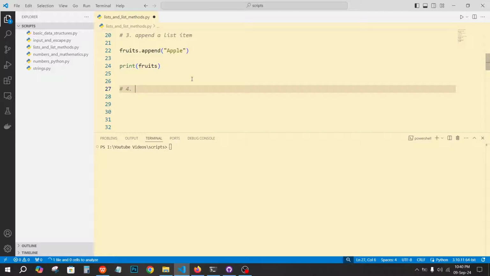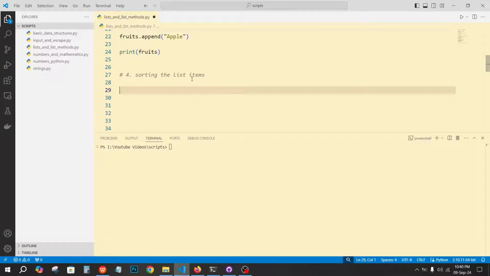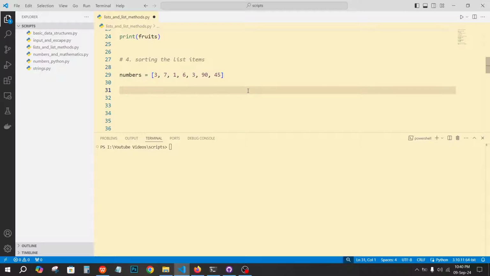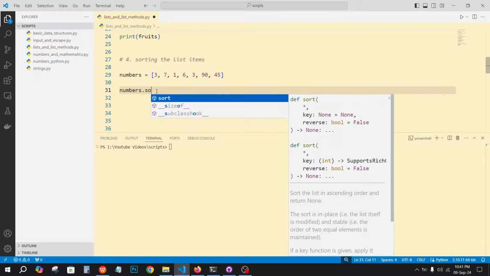The fourth method is to sort the list, sorting the list items. Now I will make a list of numbers, and I will write 3 7 1 6 3 90 45. Okay, so this is a list. If you want to sort the numbers in ascending order, what we can do is write numbers dot sort.